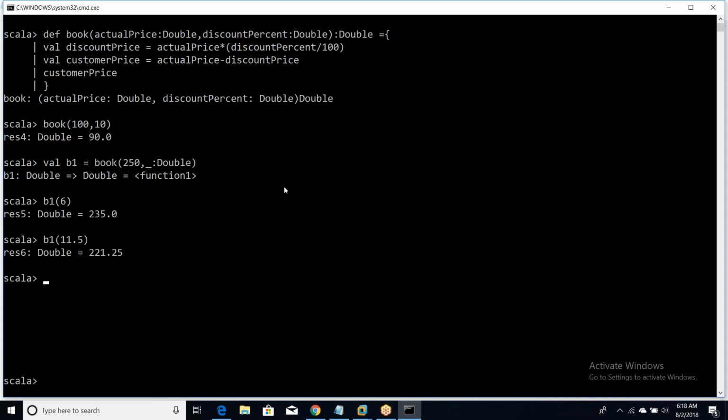Now in the second case, what I can do is fix the discount percent, and I would like to pass the book rate. There is the actual price of the book, then I have to get the discount price. Even that can be done. So val b2 equal to book of, not int, it is double, right? Both are double. And the discount percent for this entire month, let's say the percentage is 12.3.